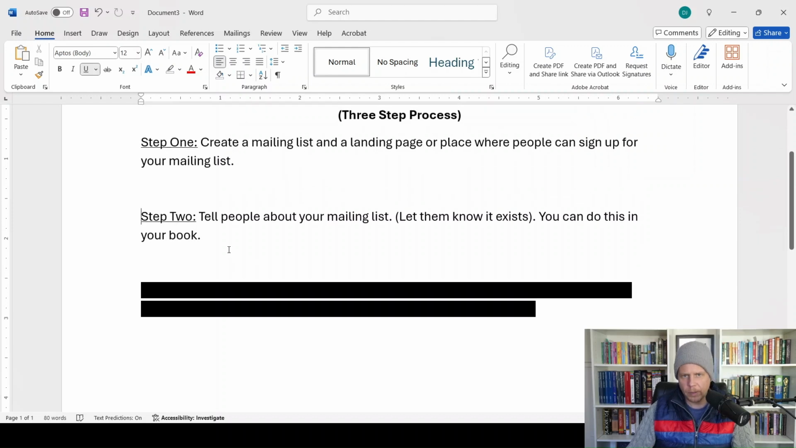Step two is to tell people about your mailing list, right? Let them know it exists. A lot of times authors don't do this, right? They have a mailing list. It's somewhere out there in the universe, but they're not even telling the people who are buying their book about it. So the next step is you want to tell people about your mailing list.